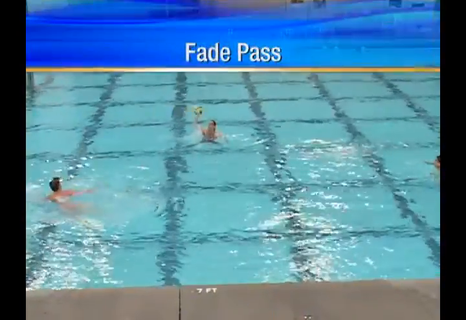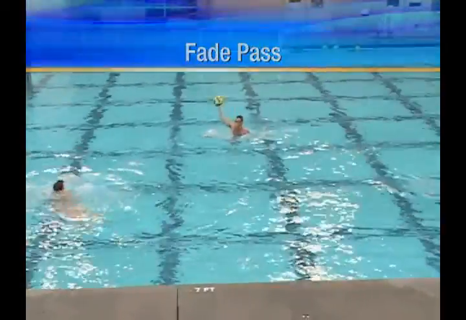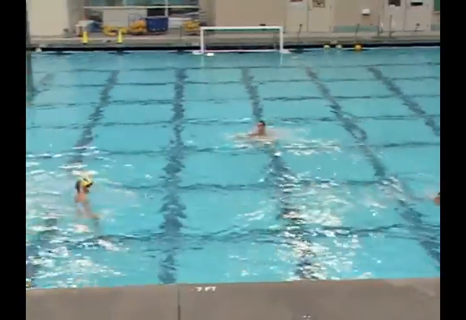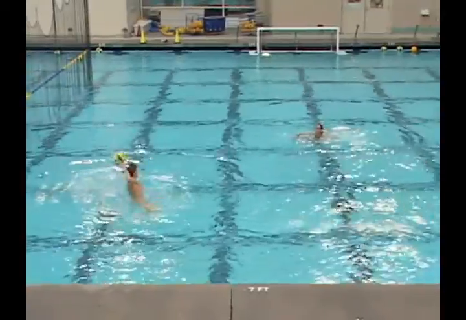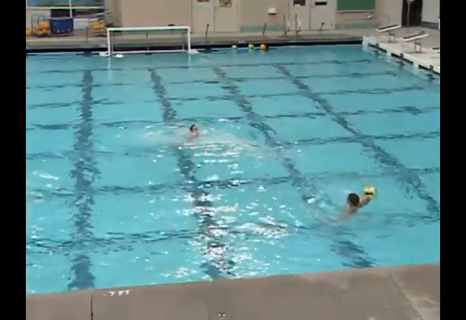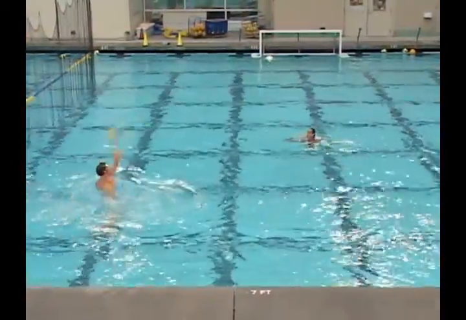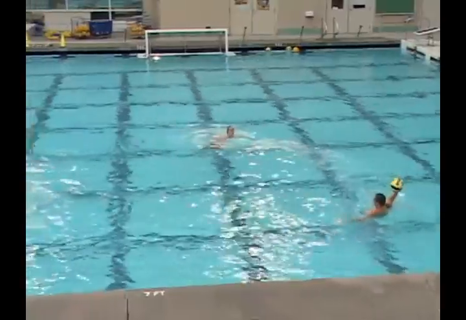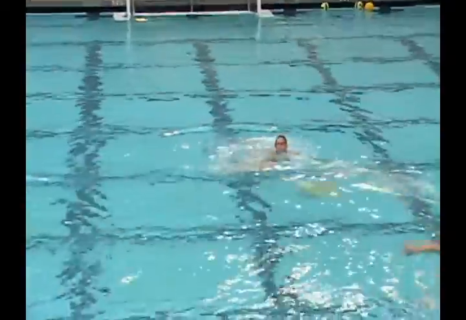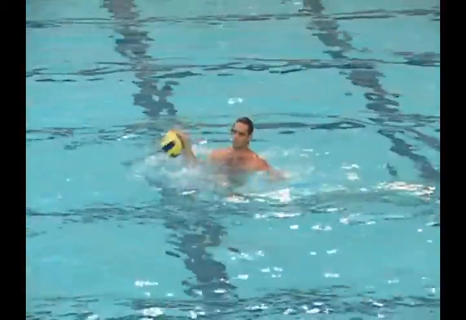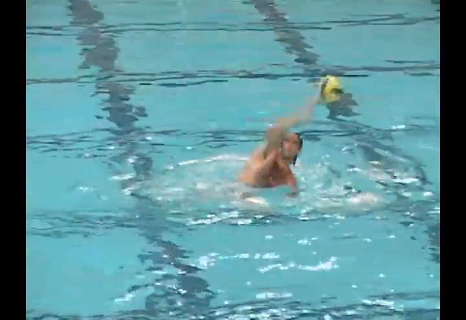All right, so this is again another release point. They're going to fade to their left. All of these passers are right-handed, so they're going to fade to their left, to their weak arm, and then kind of pass the ball over the top of their head. So they're fading to their left, shooting the ball kind of over the top of their ear. Again, just another release point. It's not that perfect triple threat position, but again, there's going to be times where you have to extend the ball away from the defense and create a shooting lane for yourself. So they're fading to their left and making a pass over the top of their ear.